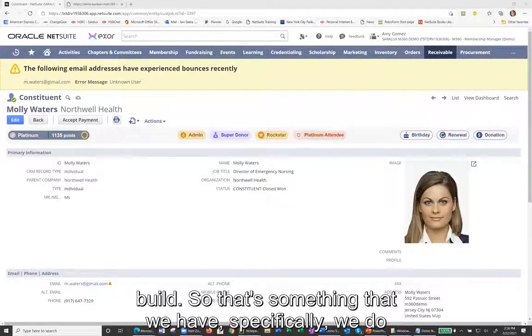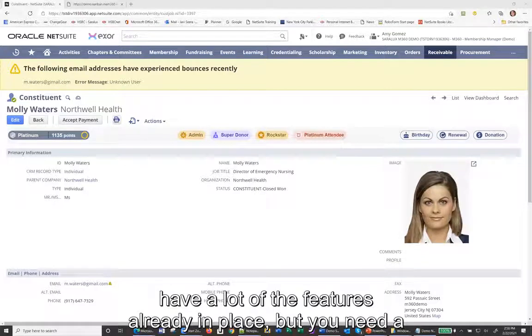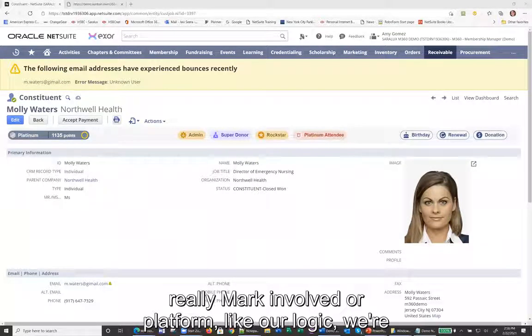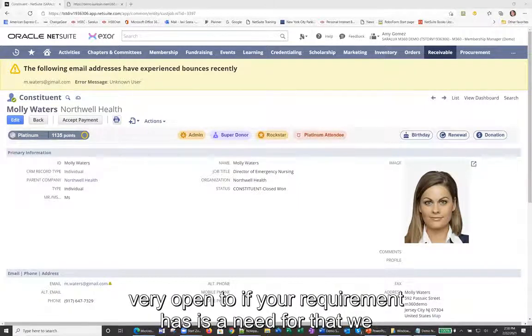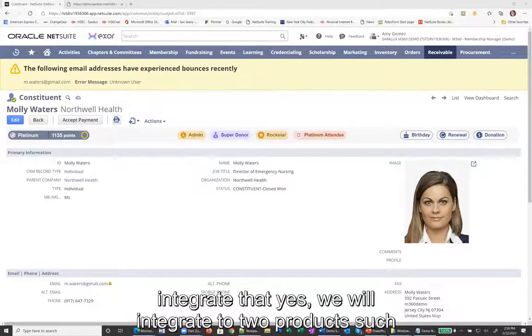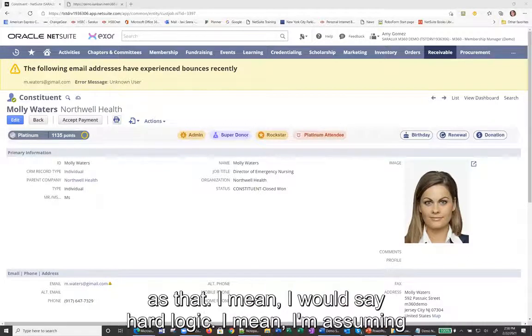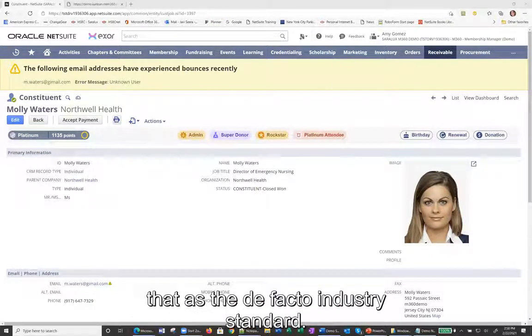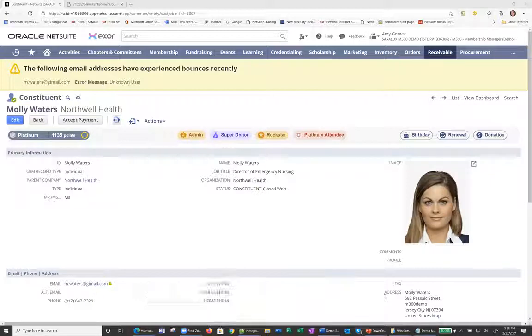Specifically, we do have a lot of the features already in place, but if you need a more involved platform like Higher Logic, we're very open to it. If your requirement needs that, we will integrate to products such as that. I would say Higher Logic, I'm assuming, is the de facto industry standard.